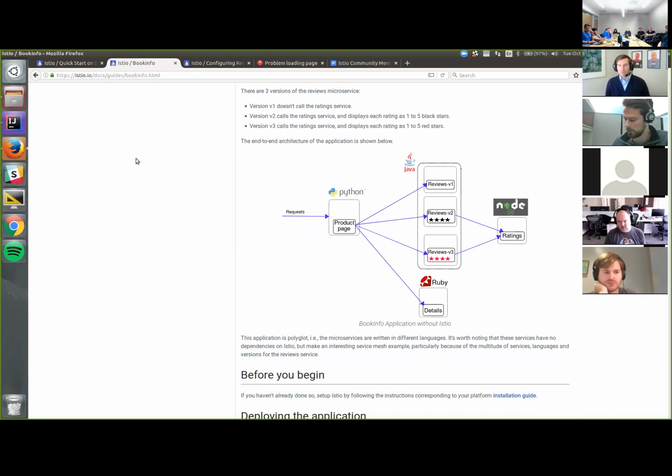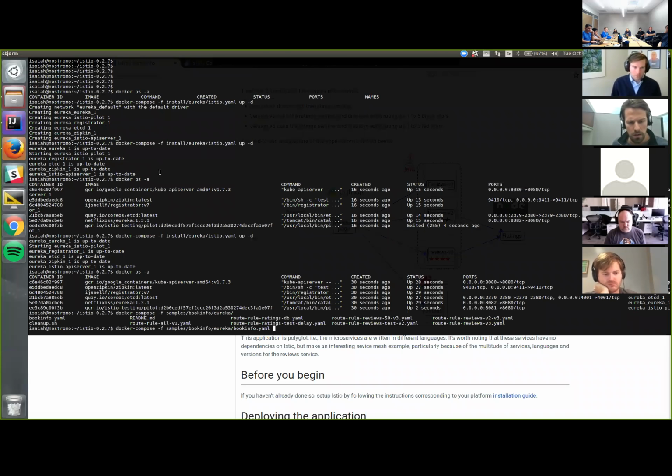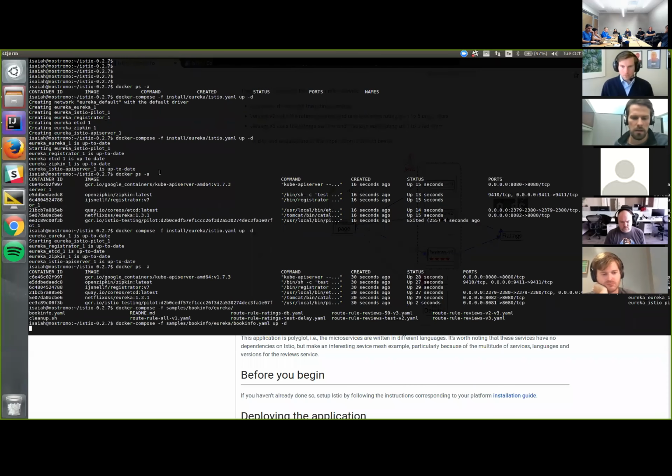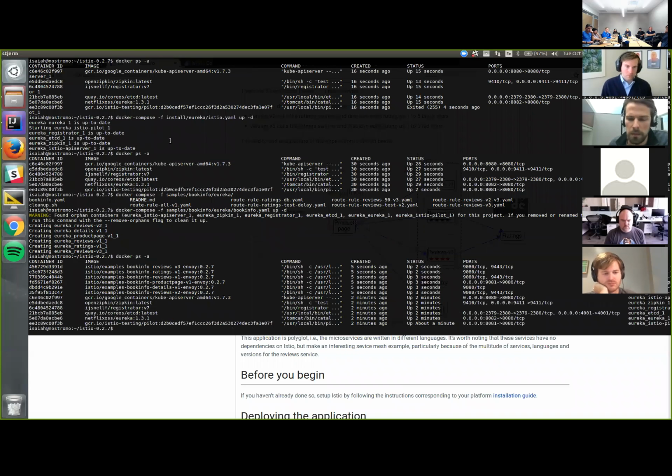So to stand up the Bookinfo example in Docker, it's just another docker-compose -f bookinfo samples Eureka up -d. Right, and that spun everything up.